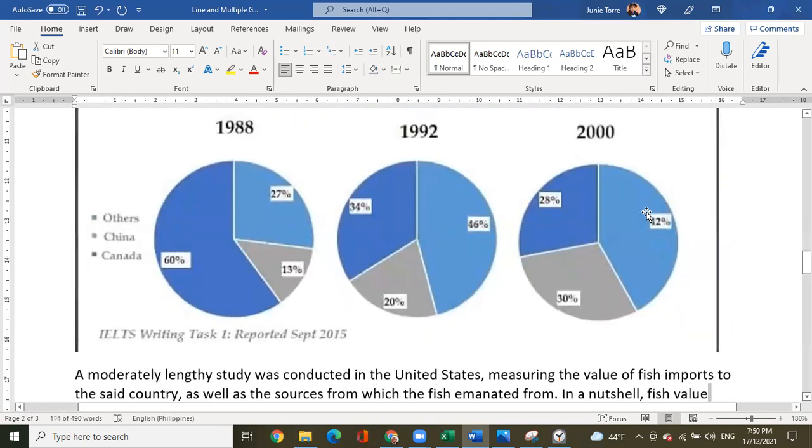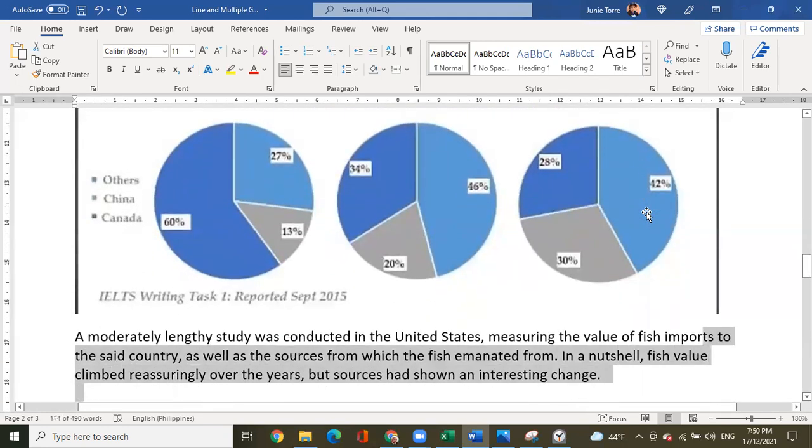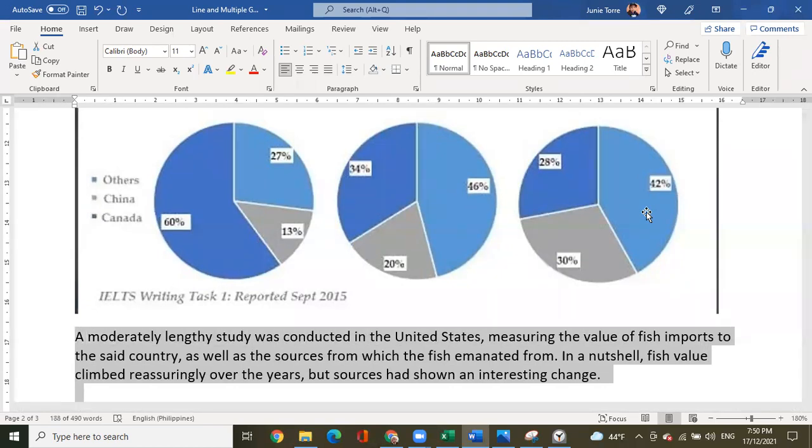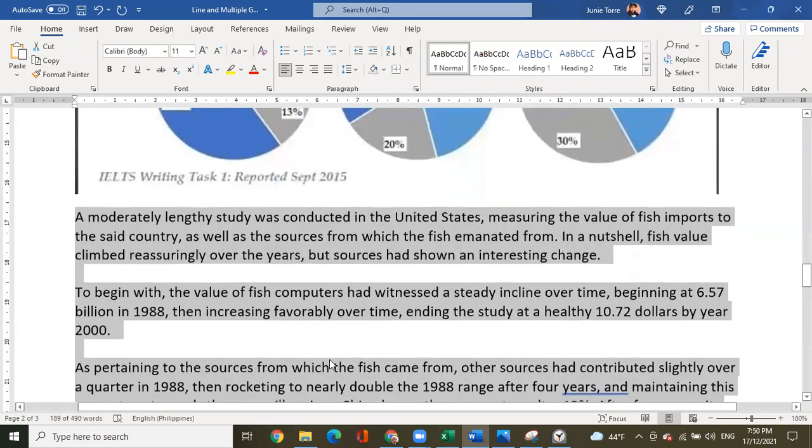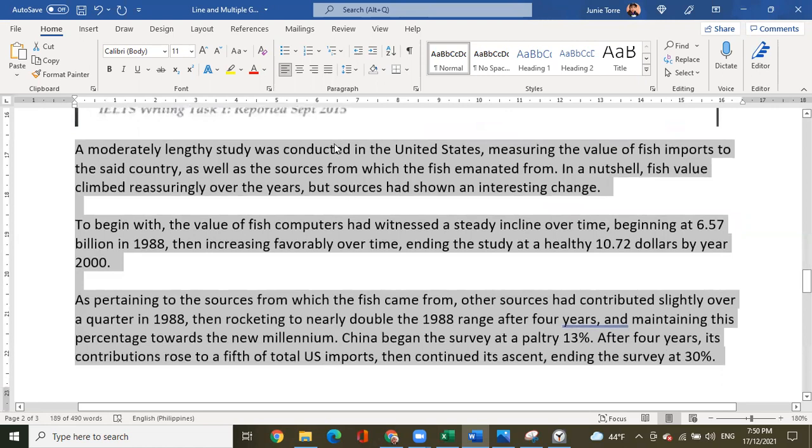So the second graph was easier for me because there was less information to discuss. But the first one, we had so many values to discuss there, and the movements were crazy. 189 words, guys. Any questions?